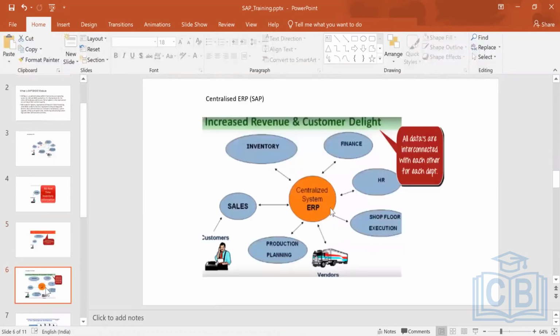After that, the concept of a centralized ERP system came, in which there is one centralized database. This one centralized database will be updated by every team, either the finance team, inventory team, HR team, shop floor execution, vendor, production planning, and sales. So whenever a customer comes, sales can have real-time data, because there will not be any inconsistencies or mismatch of data, like inventory not being updated 2 or 3 months before. There will not be any gap. There is only a centralized database. No local database will be available in a centralized ERP system.